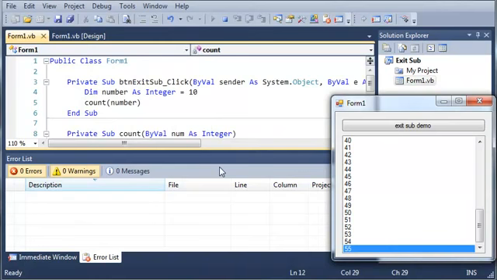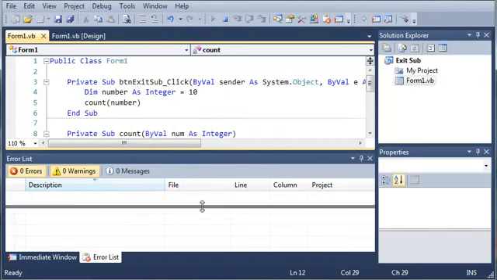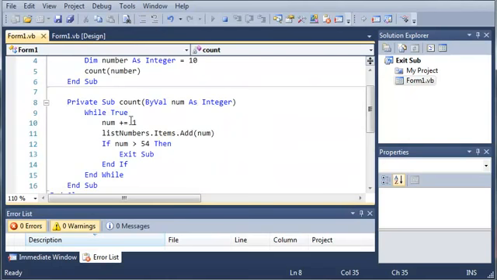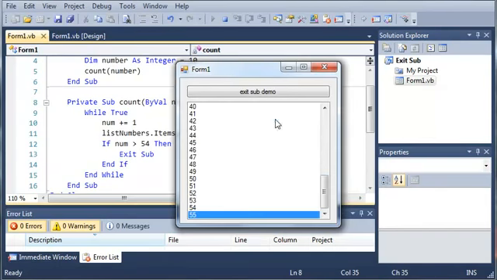Now the reason it goes up to 55 is because down here in our count sub, it will add 1 to it before and then check if it's greater than 54. So it is equal to 54 when we hit this, and then it comes back up here and it's equal to 55, and then it's going to exit our sub. So you can see it has all of these values right here.